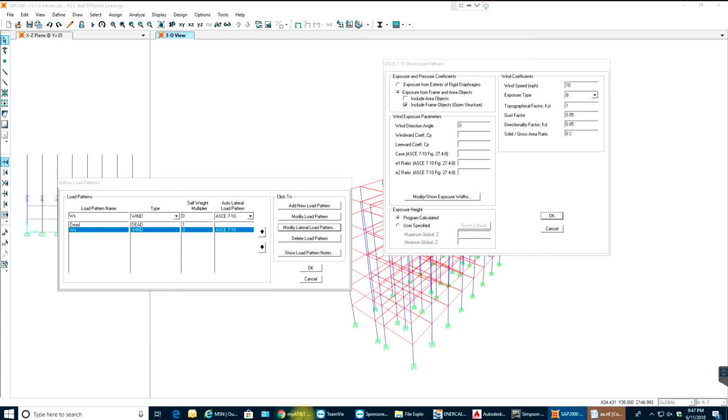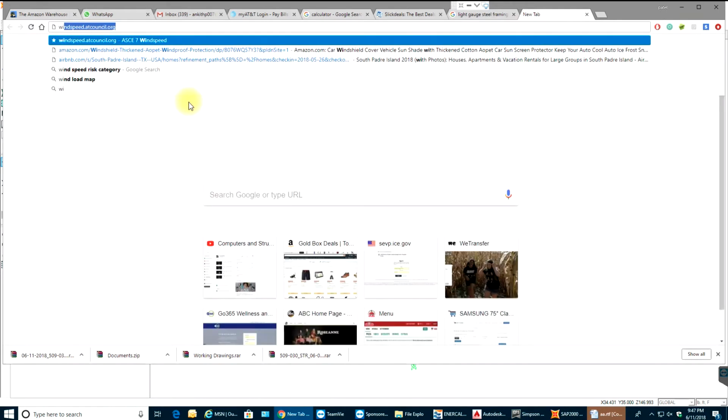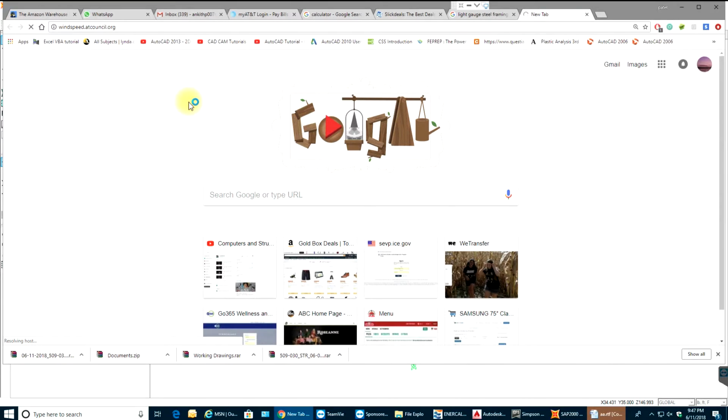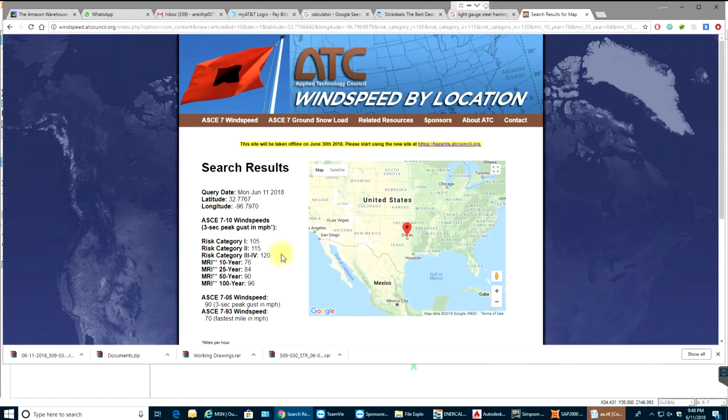My wind speed, yeah, this is the tricky part. Coming to my wind speed, I'll go to a website called windspeed.atcouncil.org, and whichever location I want to find the wind speed for, I can do that. I'll just need to enter the address. Let's say I enter a city, Dallas, Texas, United States. I'll select find, and we get the latitude and longitude. If we have the exact address, we can enter it with the pin code, and you'll get the wind speed for that address. I'll say get wind speed, and I can see my wind speed is 105 for risk category 1, 115 for risk category 2, and 120 for risk category 3 and 4.